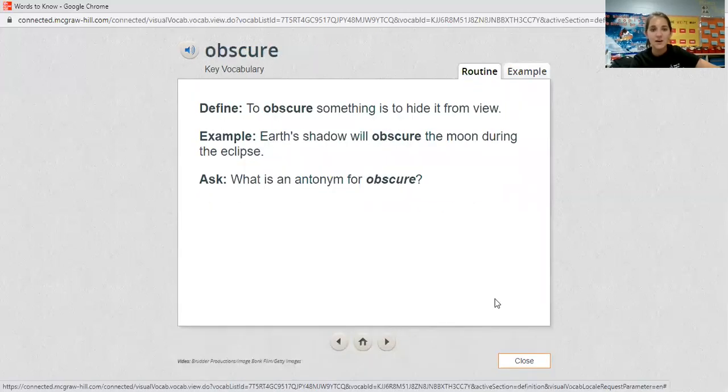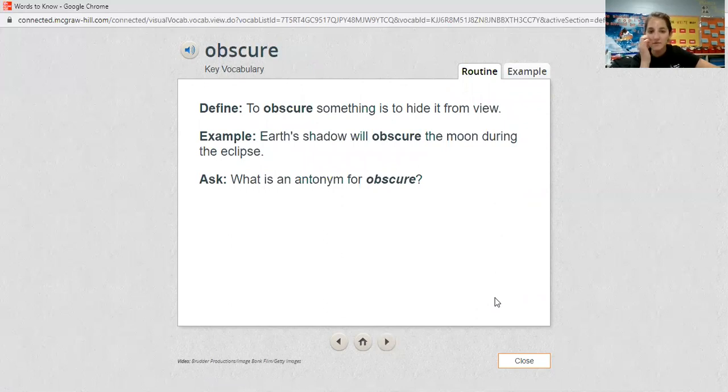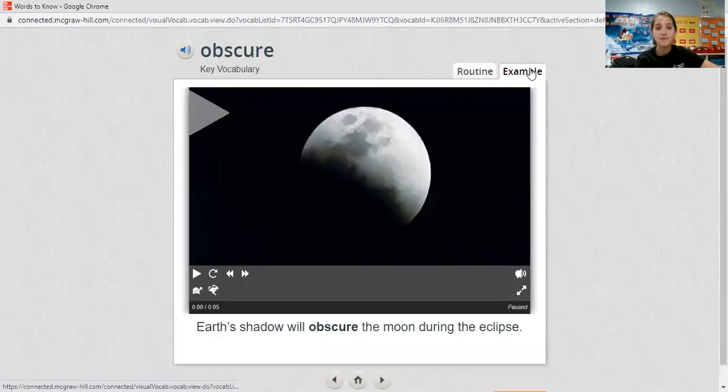Our next word is obscure. Go ahead and put that number down. To obscure something is to hide it from view. Earth's shadow will obscure the moon during the eclipse, so it's to hide it. What else might obscure your view? In a car, there's a blind spot that hides a car on the side from my view. So to make sure I can see, I have to turn my shoulder. What is an antonym for obscure? To be in view.